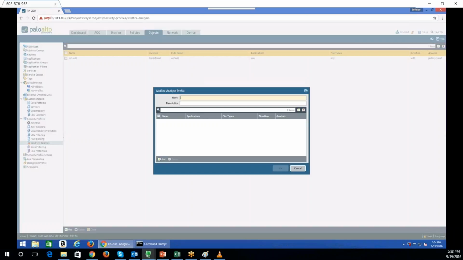Under the security profiles you can see the options like URL filtering, file blocking, wildfire, DoS, denial of service. Let's check out this wildfire analysis. Click on wildfire analysis. There is a default profile. Let's create one more here. Click on add.